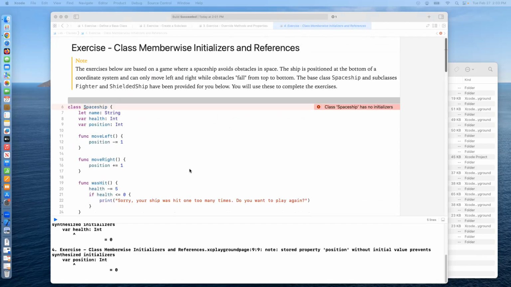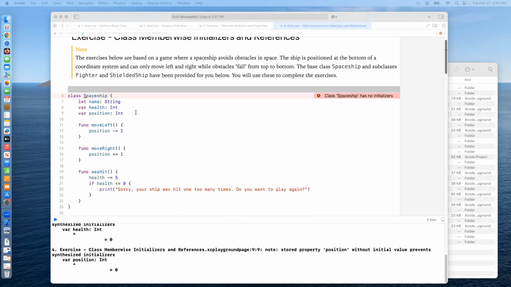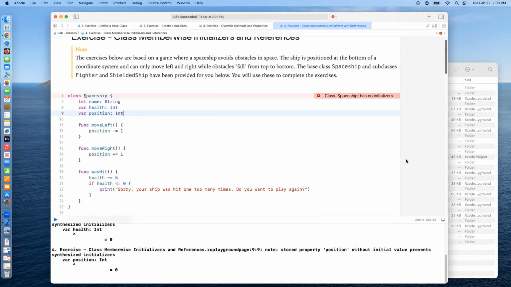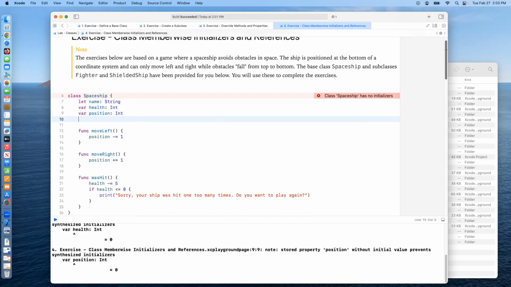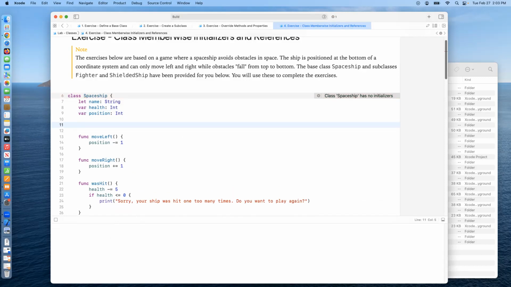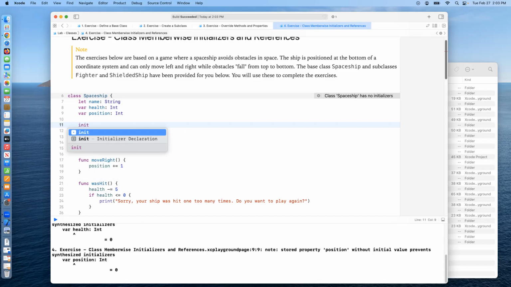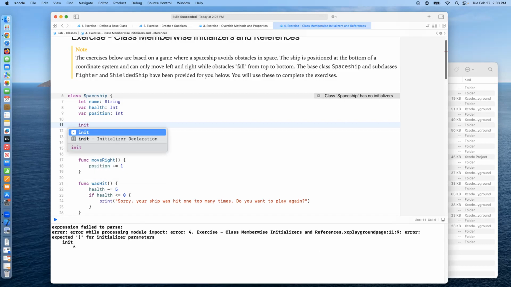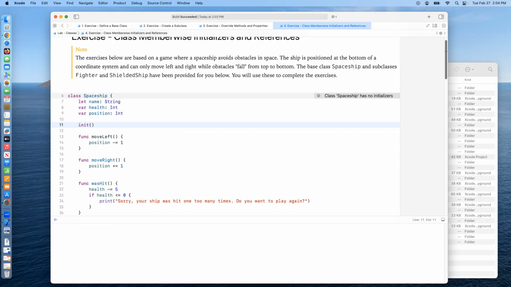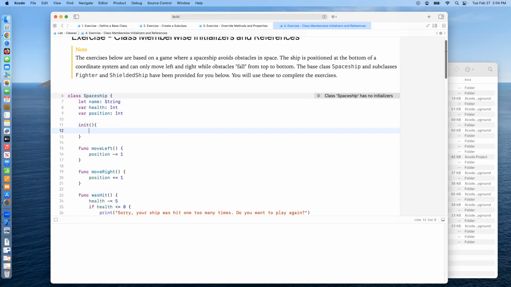So I'm going to go back up here to spaceship. And normally the place that we place these initialization functions is right below the data fields or properties. So we have those listed first, and then we put the initializer. So normally we place them here. This is just not a rule, but a convention. We don't have to name it. We just do have to provide parentheses and curly brackets. I like to do those first.